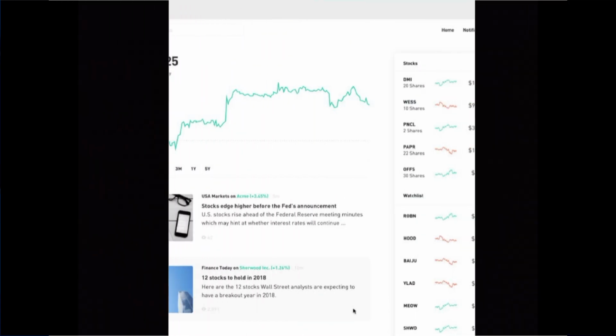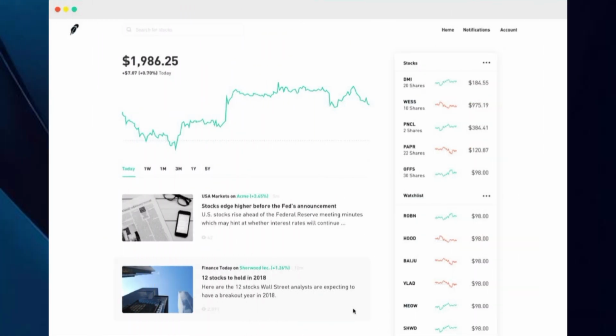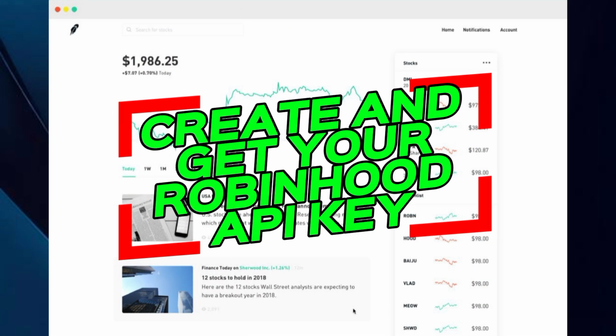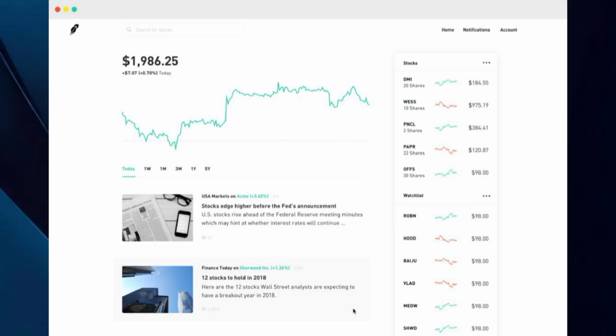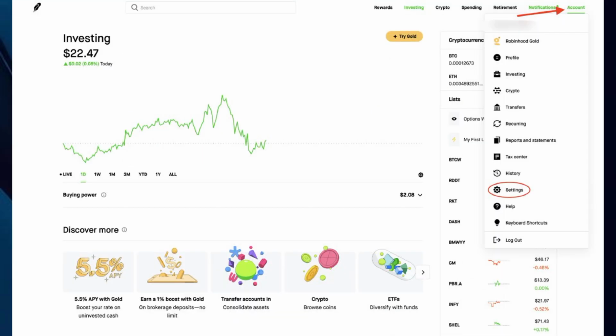Hey everyone! In today's video, I'm going to show you how to create and get your Robinhood API key so you can import your crypto transactions into CoinLedger safely and easily. So, let's get started. First, log into your Robinhood account on their desktop site.